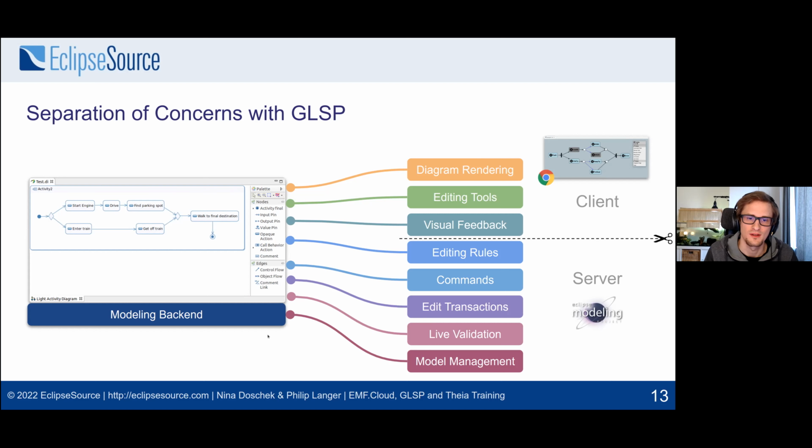Then you have typically some sort of editing tools that allow you to change the diagram, like you can here click and then add an input pin to some element and stuff like that. While you are changing the diagram, you typically want to have some sort of visual feedback that guides you whether you can actually apply the change or not in a certain scenario. Of course, this visual feedback then encodes in some way the underlying editing rules that need to be implemented in such a diagram editor.